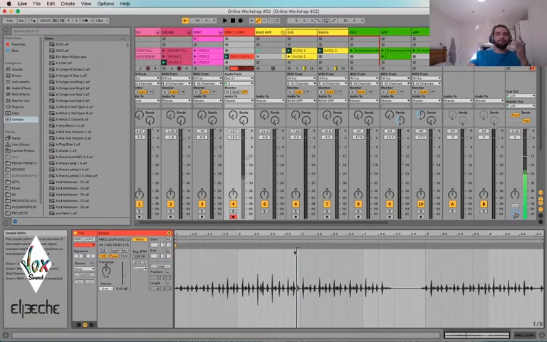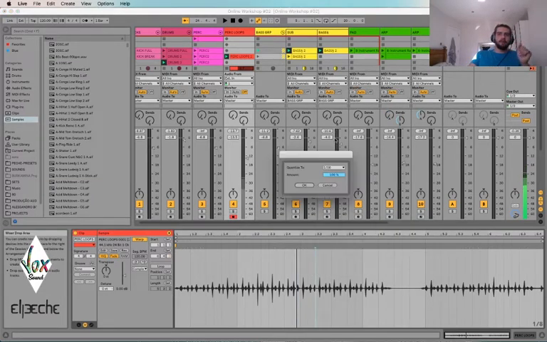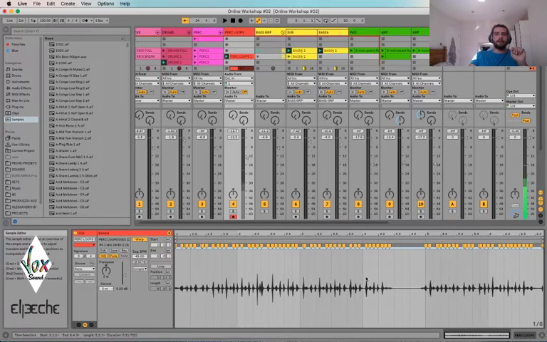Because we're talking about a percussion loop that has quite a bit of naturality to it, I don't want to take much of that away. So I wouldn't really quantize it completely. I would basically quantize it, say, to 60%. And now it's picked up all the transients.